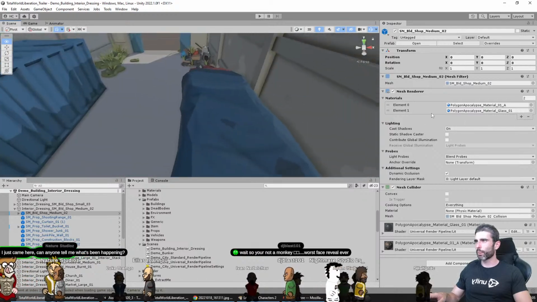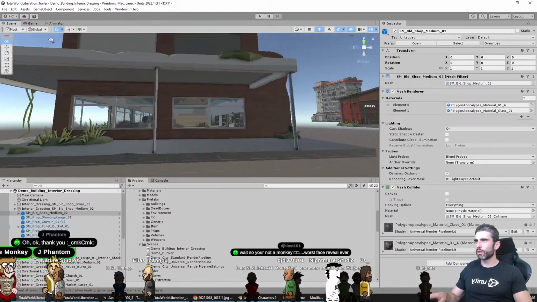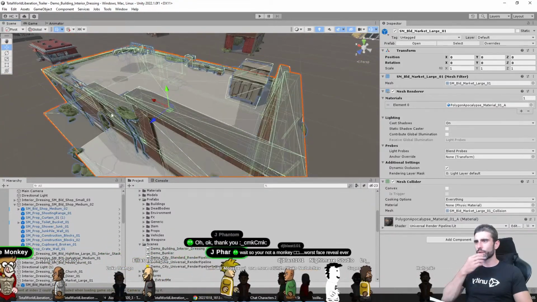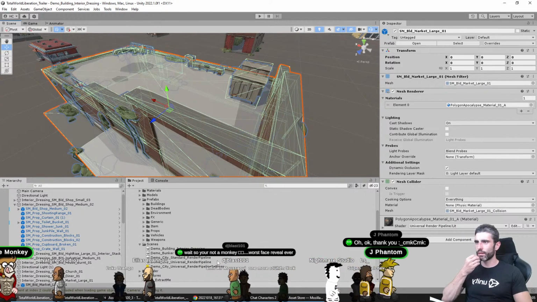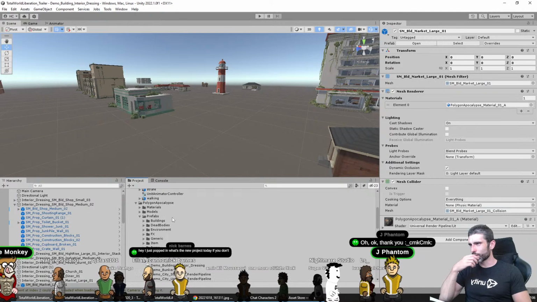Right, so I'm just thinking of what kind of floor I could get, because these buildings are all separated like that. All right. Okay, so yeah.